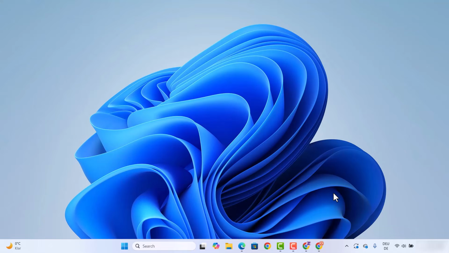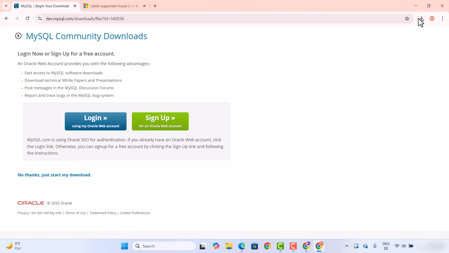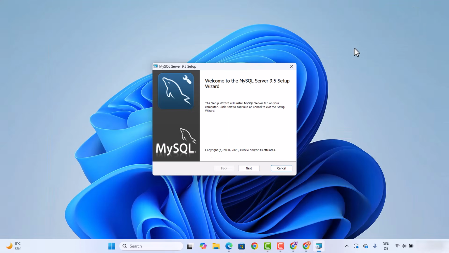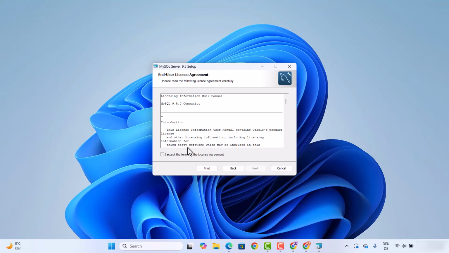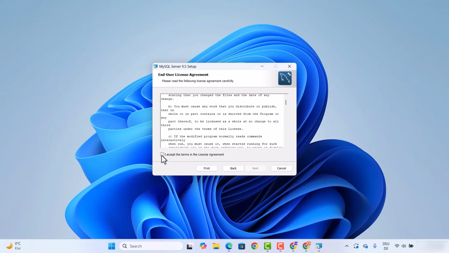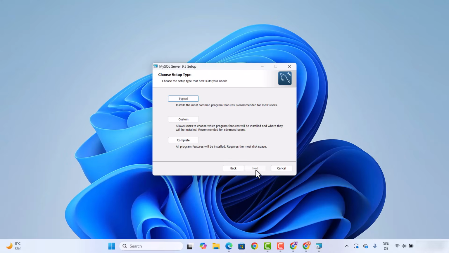But let me try to install this MySQL server once again after the installation of that Visual Studio redistributable file, right? So I'm going to go to the download section and then I'm going to run this MySQL Community Server MSI file once again. And this time it starts the installation wizard, right? So at this point, I'm going to click on next here and then agree with the license terms and conditions. So click on this checkbox and then click on next.